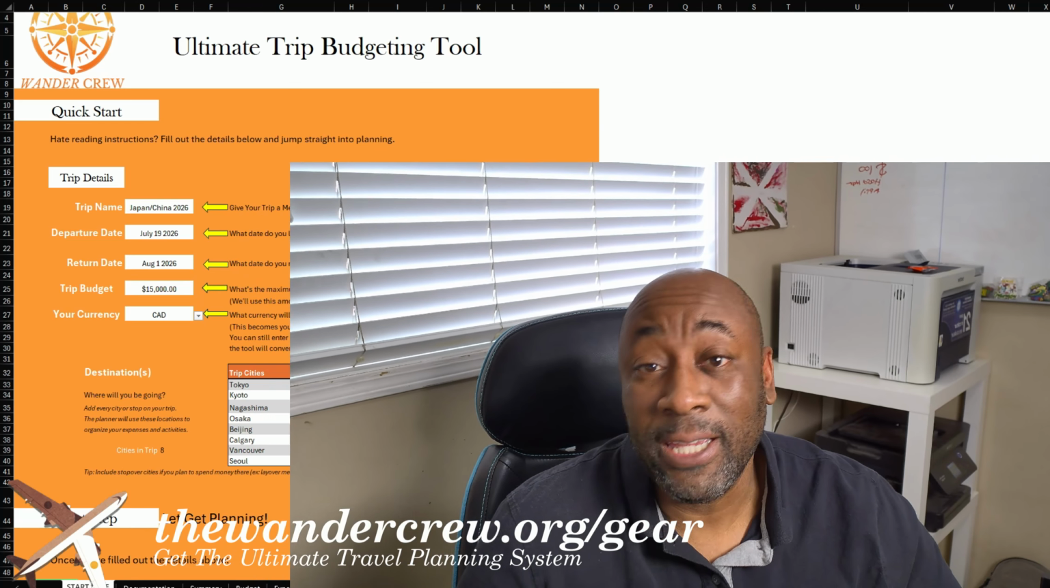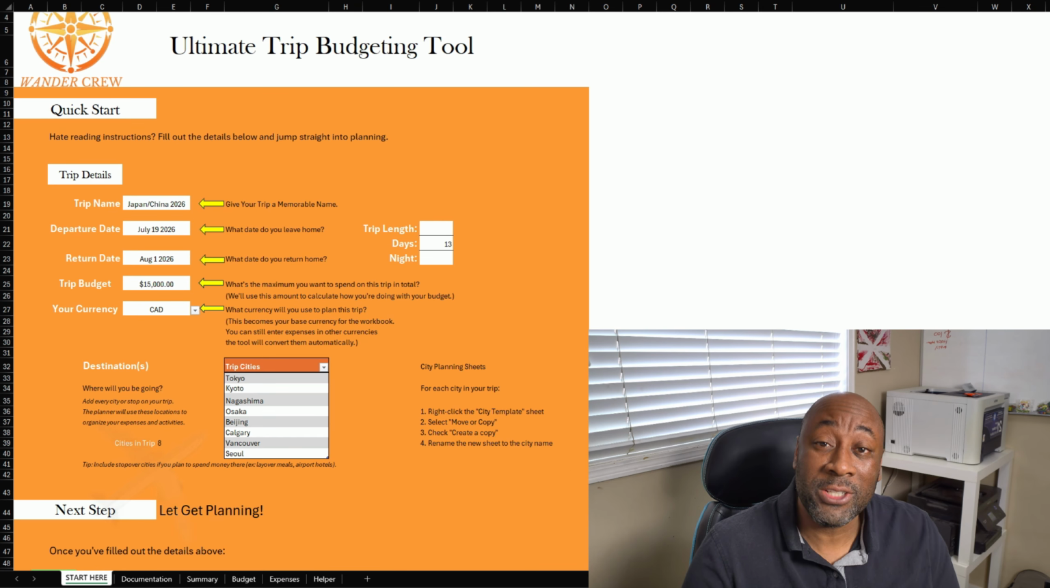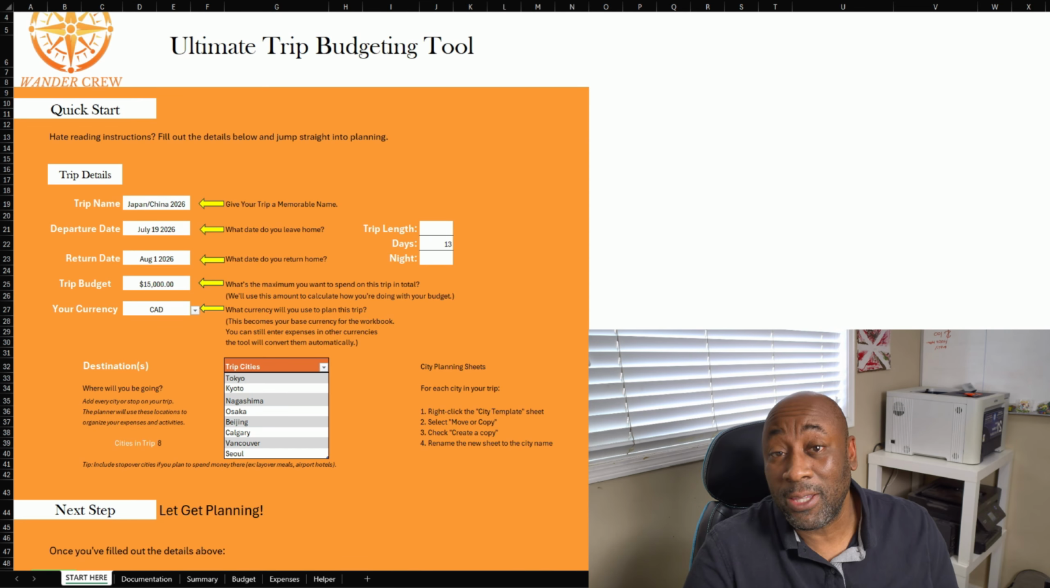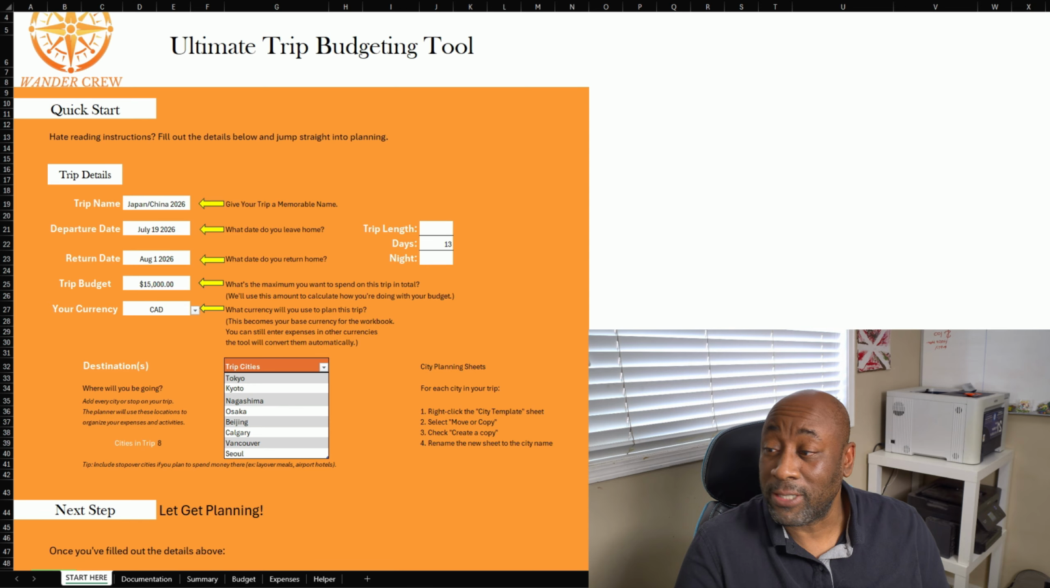So first thing we've got, just like in our last video, is a start here section where we're going to put in the information. The information on the trip is the same as it was for last time, so we've pre-filled it. And if you are using the Ultimate Itinerary Planner, this information can transpose over very, very easily. They're essentially the same. So as you can see, we've got the trip name, our departure and arrival date, and then the most important part, that trip budget.